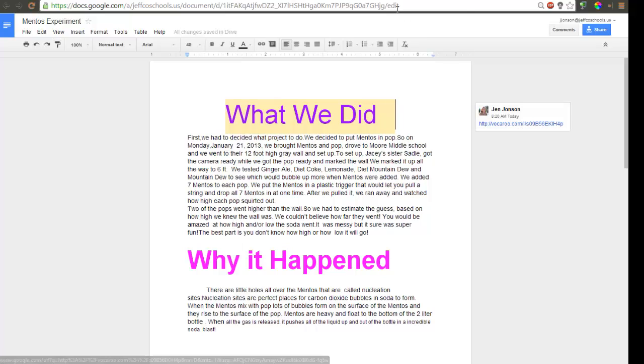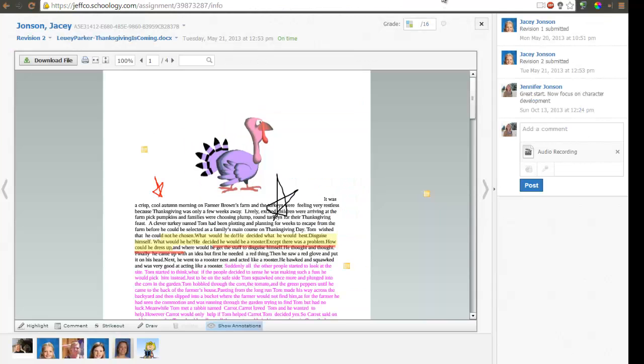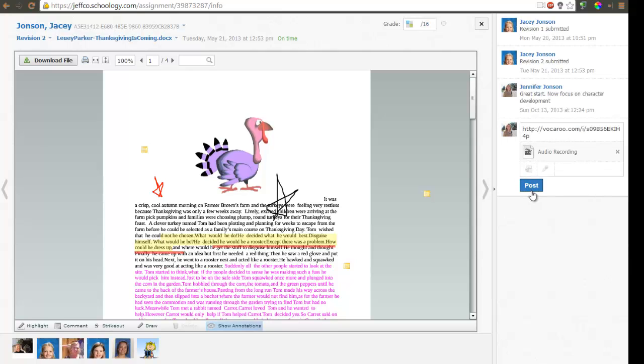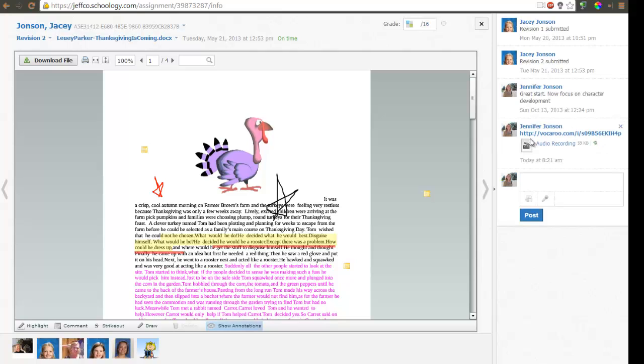Or again, if I'm using it in Schoology because I need more than the 3-minute limit that Schoology offers me, or because the record tool is just being a little bit glitchy, then I can just paste that clickable link right into my comment. Click post. So now I have some audio feedback I can use when I'm conferring with JC on this project.